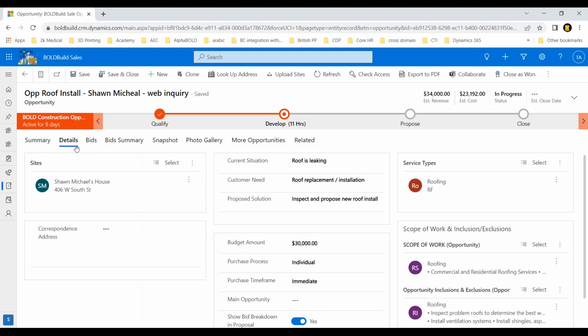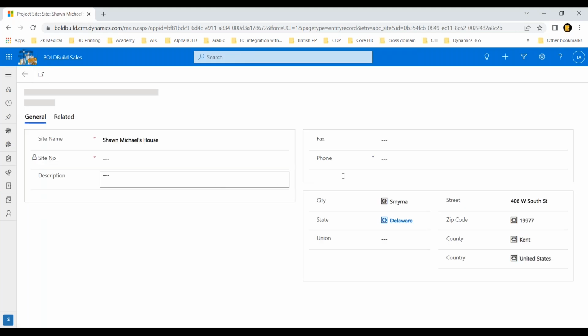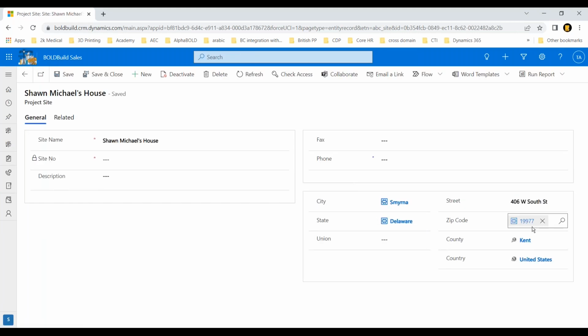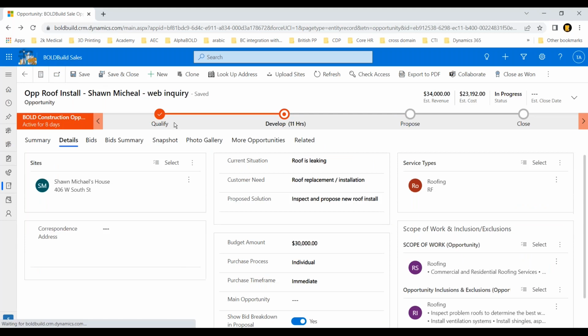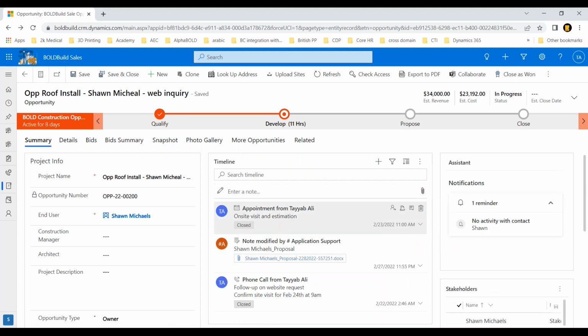But before he goes out, I want to just share with you. So on this record, we know that Shawn Michaels lives at 406 West Street. And I'll just open it up to show you his complete address. So he is in Delaware, and this is the zip code for this location. So we have the address captured based on the phone call that was made. And then if we go into our timeline again, you see that there's a visit that is scheduled as well.